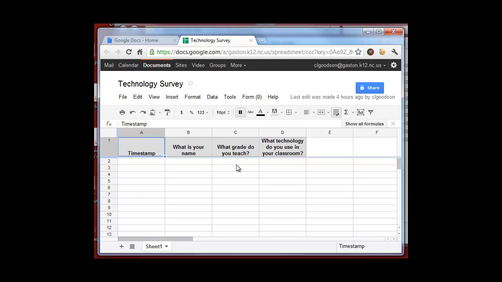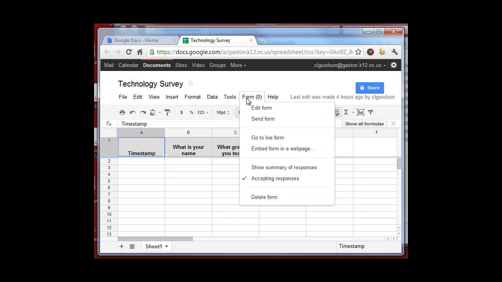There are a lot of ways to send your form. We're going to look at first at sending an email. What this will do is send an email to your participants, and it will have a link. They click the link and it will take them to the form. The way you do that is you go up here to the form menu item and you click send form.